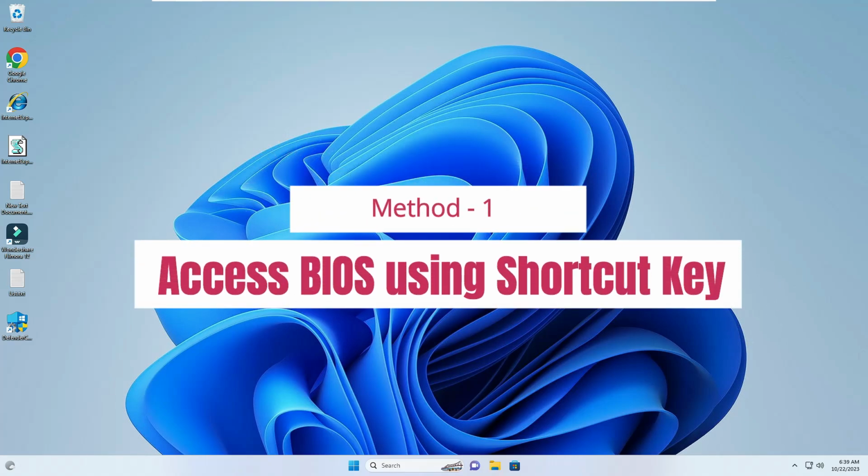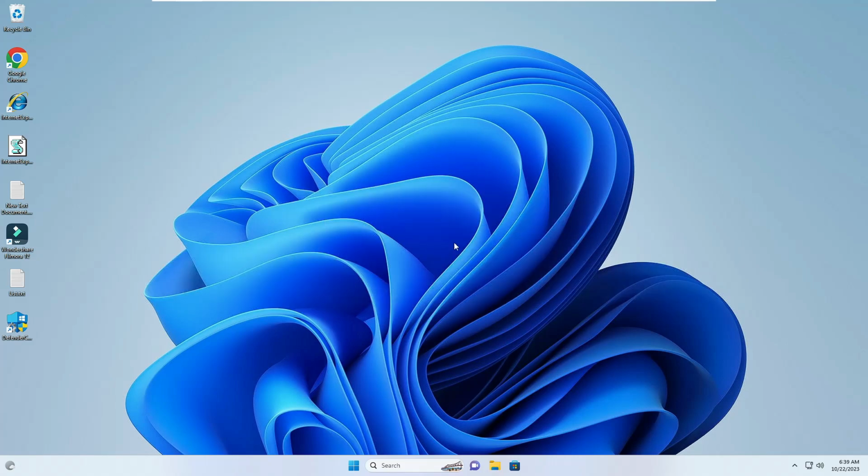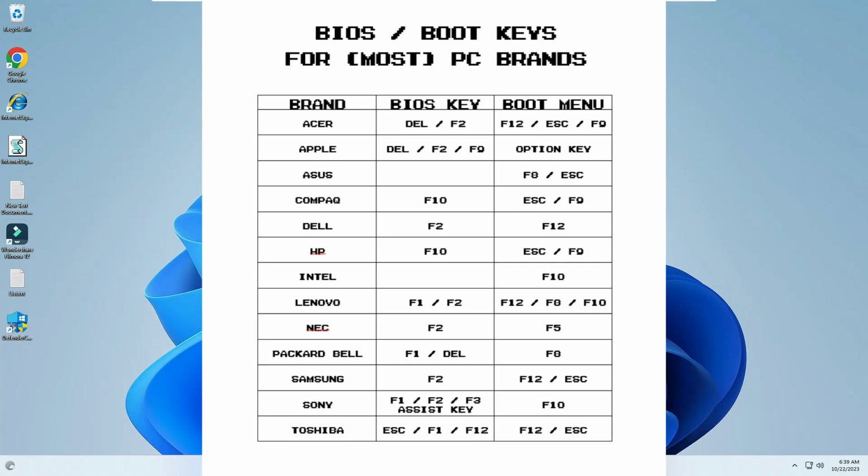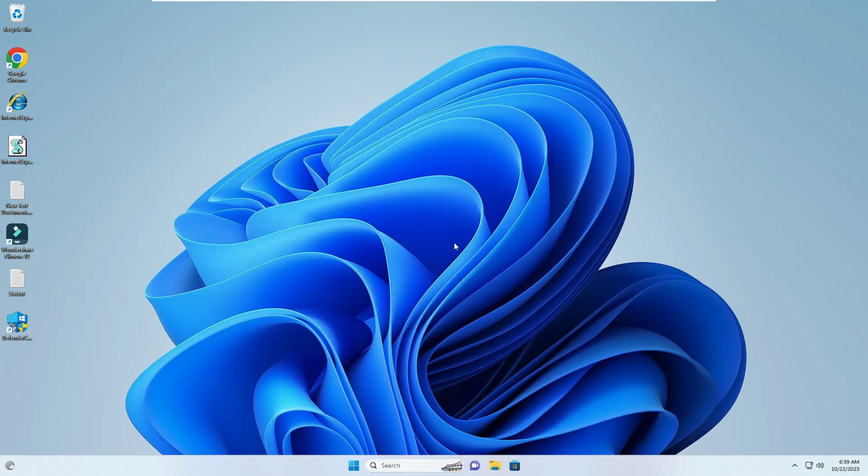And the very first method will be a very basic one that most people use, and that is the shortcut key. Depending on your manufacturer, it can be Escape, Delete, F2, F10 or F12. So what you can do is open Google and search for your motherboard name to find out what the BIOS key is for your motherboard. On my end, it's F10.